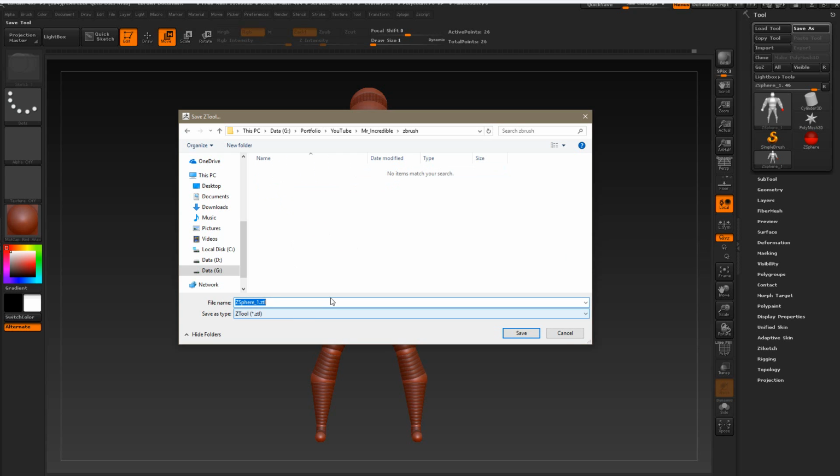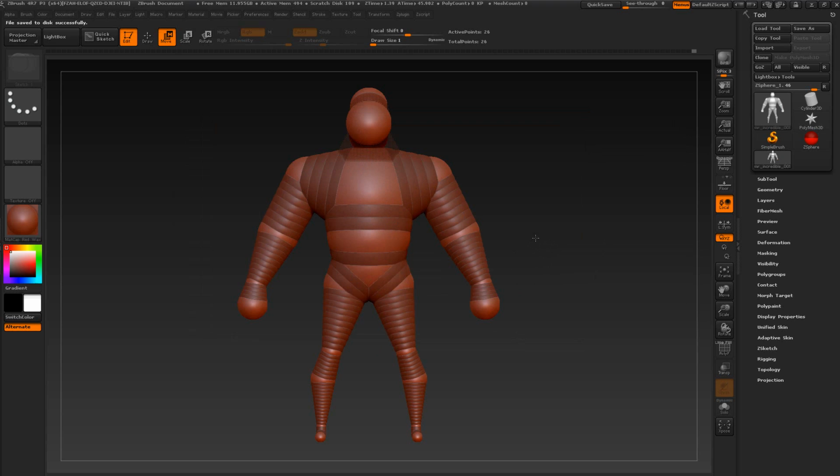And this is going to be, let's call this Mr. Incredible 001. We will save incrementally. So save.